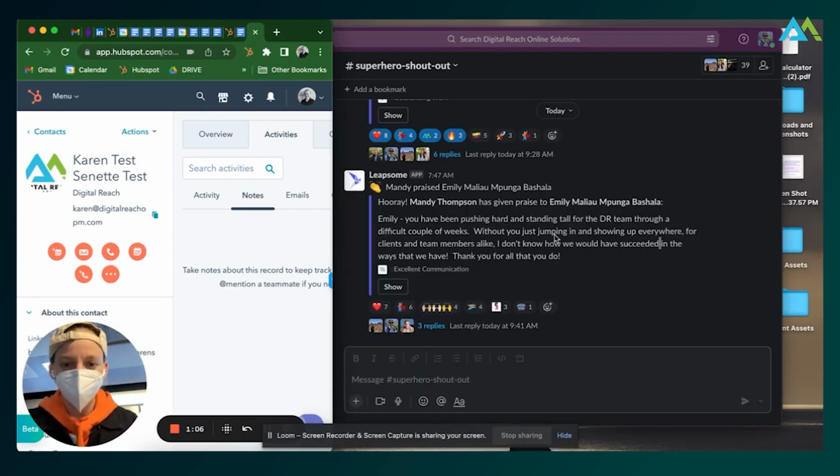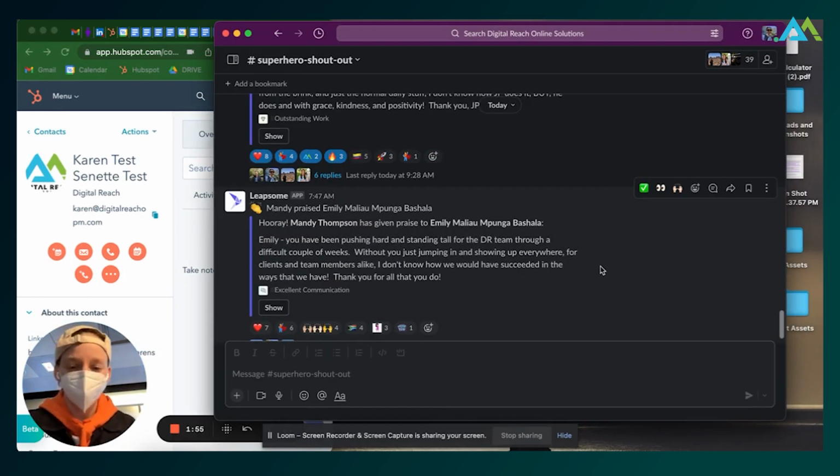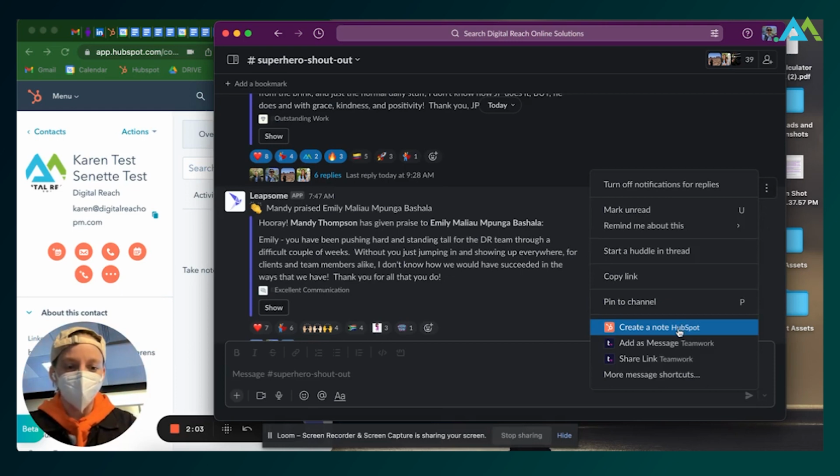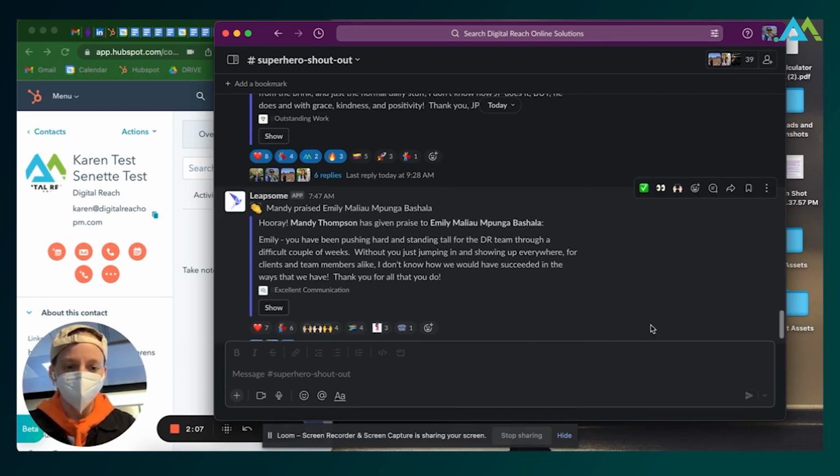Okay, so here I am inside of Slack to just show you an example. What you're going to do is go to the message in the channel that you want to post as a note. You'll come over to the three dots, say more actions. And if you don't have this popping up, you'll just go to more message shortcuts and type it in. But here I'm going to hit create a note.